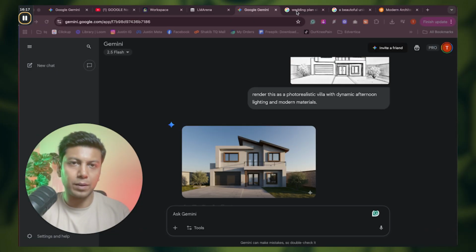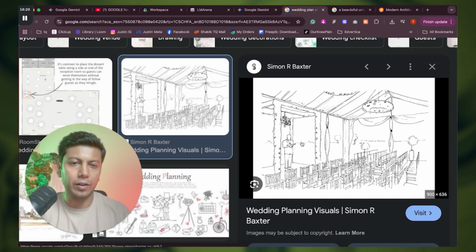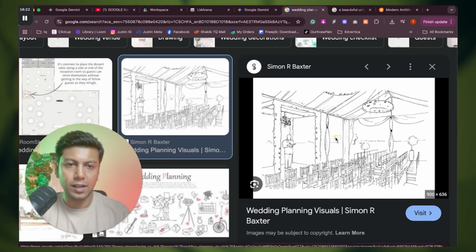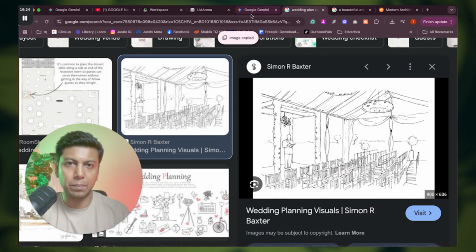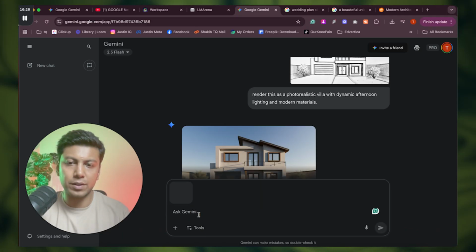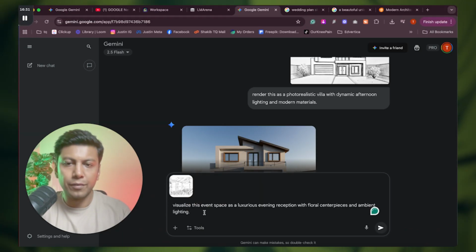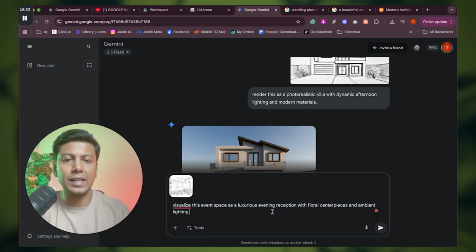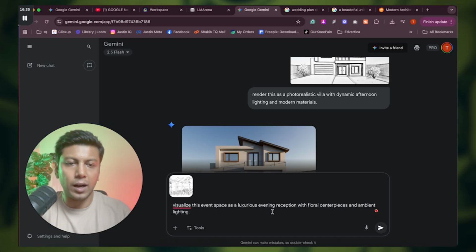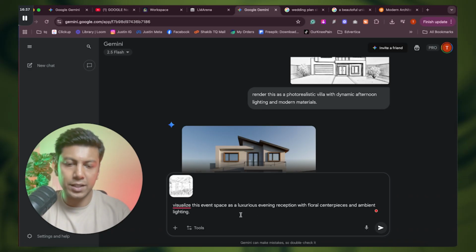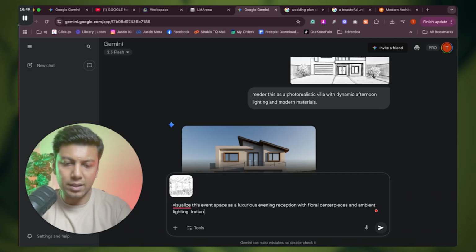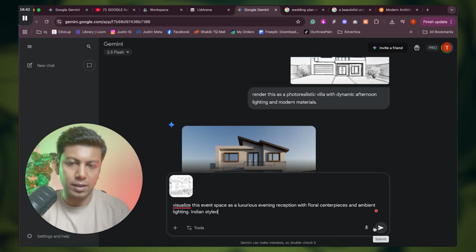Now, for example, you are a wedding planner and you have a very rough sketch that looks like this. So let's take this as an example. Let's head back to Gemini, paste this image, and here's the prompt: Visualize this event space as a luxurious evening reception with floral centerpieces and ambient lighting, Indian styled. Let's see what happens.